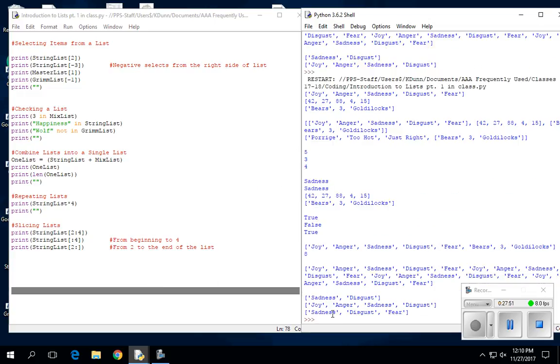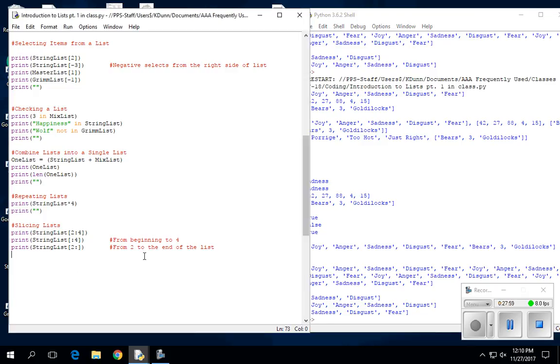So if I run that, there we go. Instead of, I kick out joy and anger, and I just go from number 2, which is sadness, to the end. Sadness, disgust, fear. So that's pretty helpful when you don't know the length of a list, right? I don't know how many items are in there, but I know I need everything from this point on, then you can use that. You do not have to include that in there. And maybe just for clarity, I'm going to put one more hashtag. I'm going to say prints list elements 2 and 3, not 4. Okay. All right. So that's all your list stuff for today.